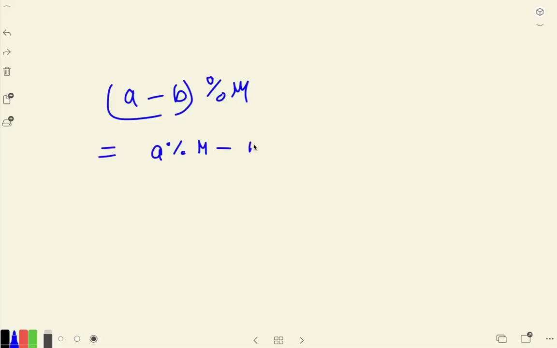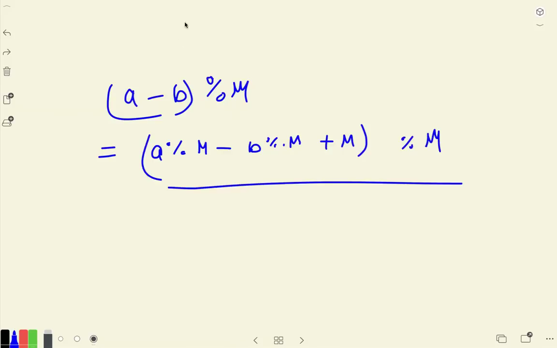Modulo subtraction is like A minus B mod M is actually equal to (A mod M minus B mod M plus M) whole mod M. So this is modulo subtraction. Here R is greater than or equal to N, so no need to add M. Yeah, that also makes sense.